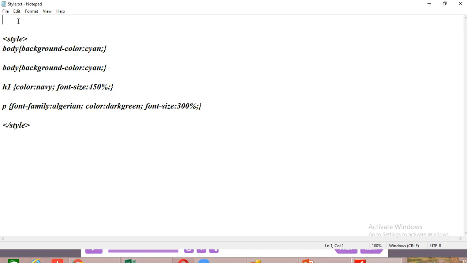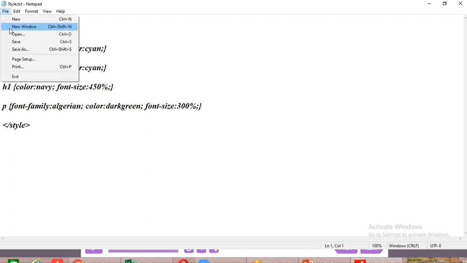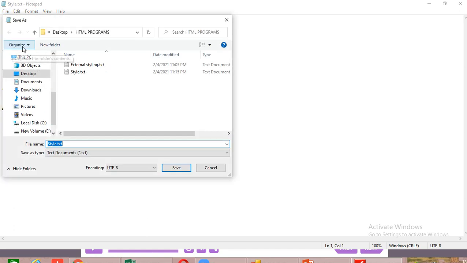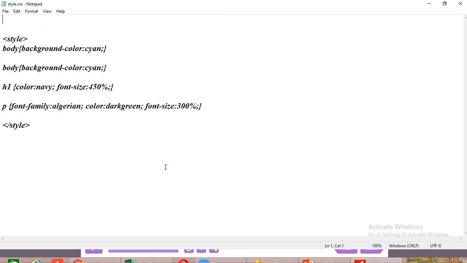Okay, we want to save this. As usual, go to File, Save As. I am going to save this as style.css. What is that CSS? That is cascading style sheet. Usually we will give .html, but this style alone we are going to save as .css. That means it is a style sheet, cascading style sheet. Now save it. We have saved this style sheet first.